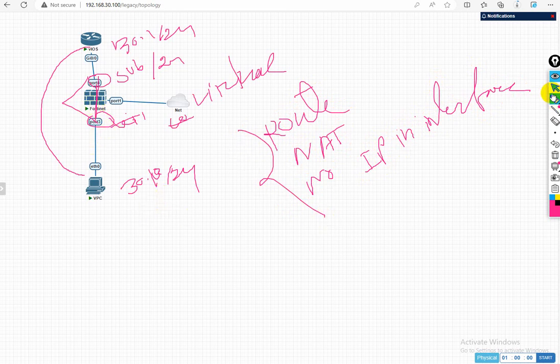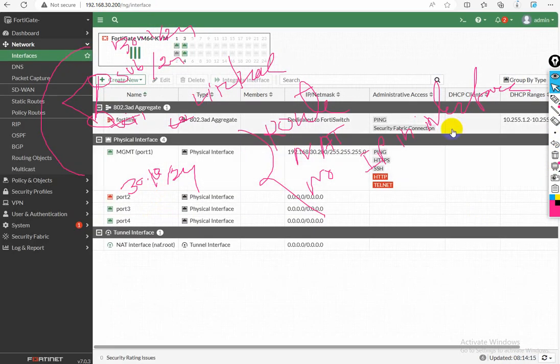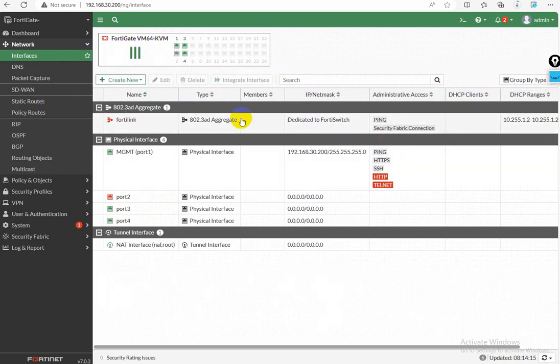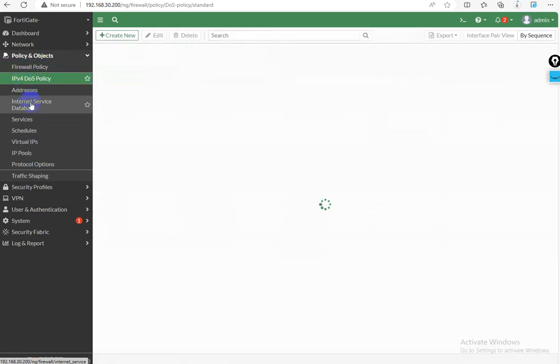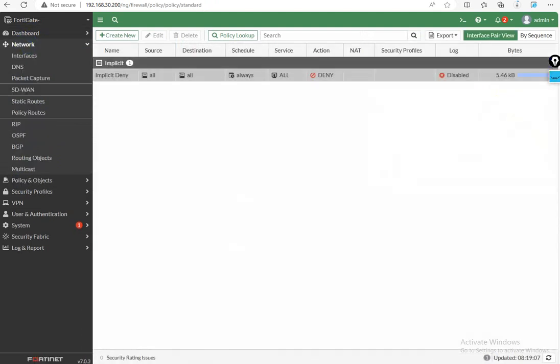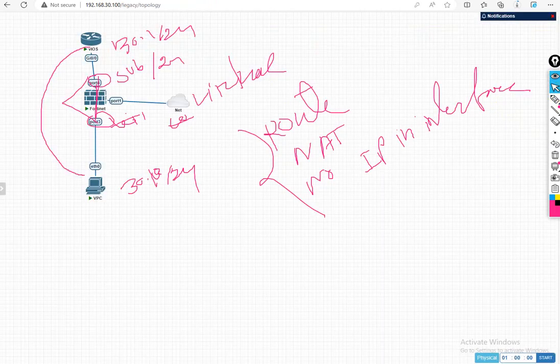Just you can see that I am going to the firewall. You can see that in the interface there is no IP address. This is just the management interface, that's why I've set an IP address. And in the routing and objects, you can see there is only the firewall policy, IPv4 DoS policy and some other options. So there is no option to create a policy for virtual wire. When we create a virtual wire link, then a policy option will also be created. Okay, let's go.